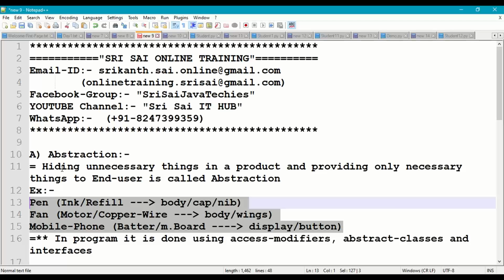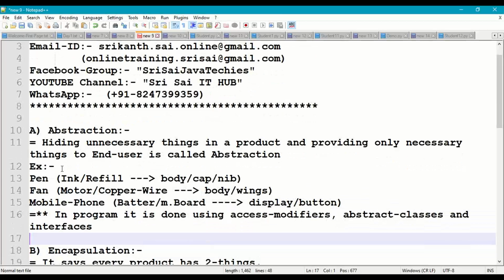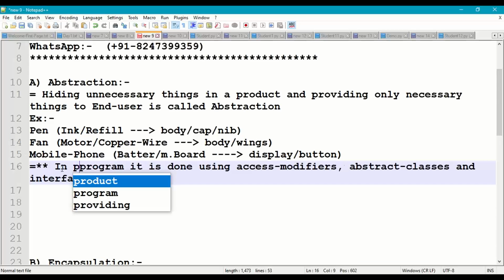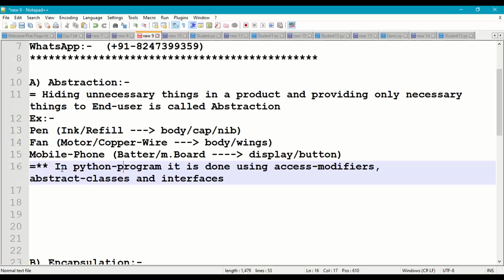So hiding unnecessary things in a product and exposing necessary things to the end user is called abstraction. Now how is abstraction done in a Python program? In Python, abstraction is done using access modifiers, like private, public, protected. Next, abstract classes and interfaces. So these are the three concepts using which we can implement abstraction in Python programming: access modifiers, abstract classes, and interfaces.